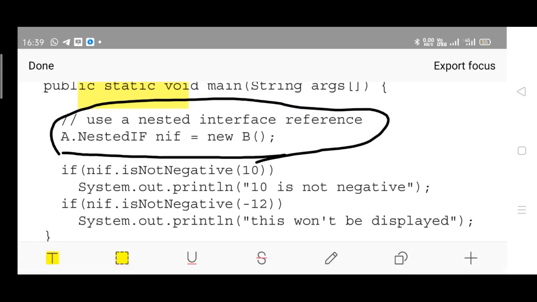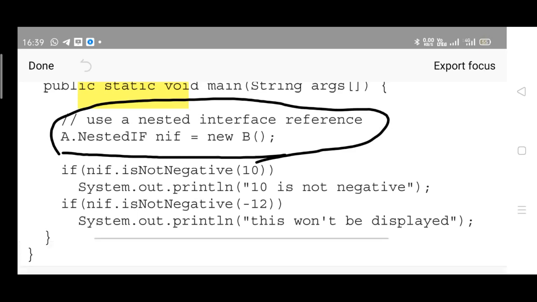Use a nested interface reference, of course. We are creating a reference of the nested interface. Directly you cannot have access to a nested interface, but you can access them after having a suitable name qualification, that is, inside class A you have defined nested if, right? So A dot nested if of interface NIF. Okay, nested interface, so let it be considered as B.